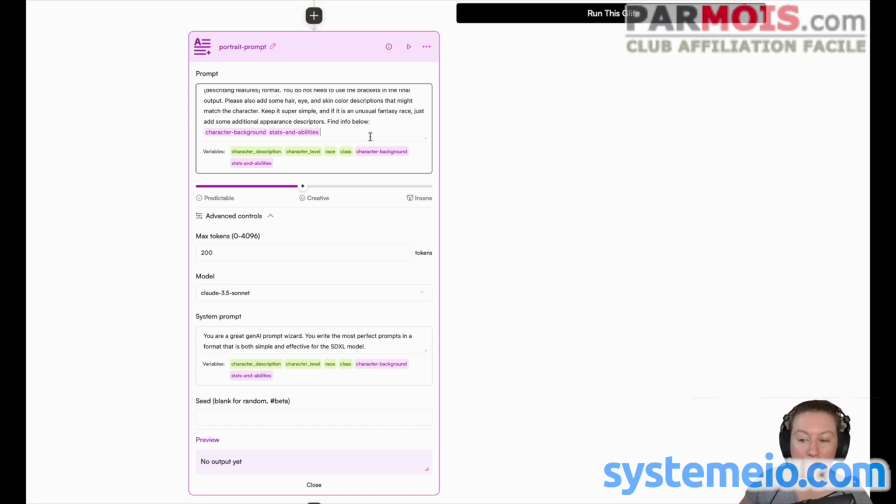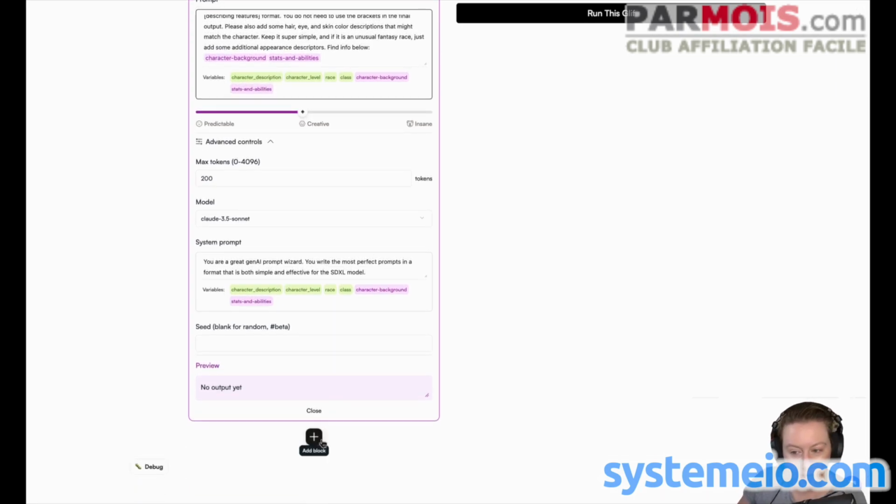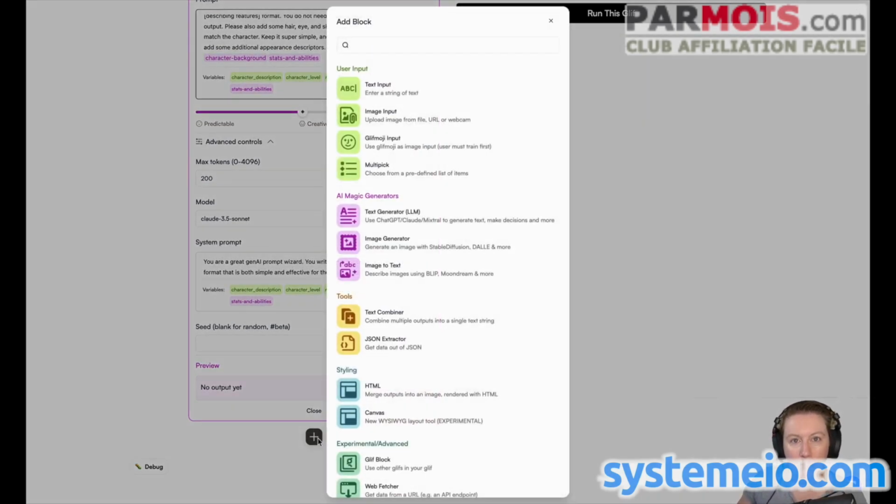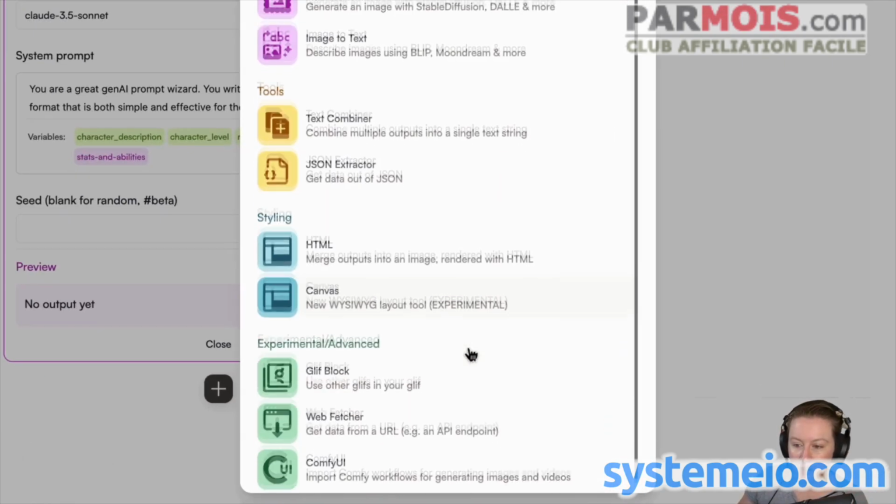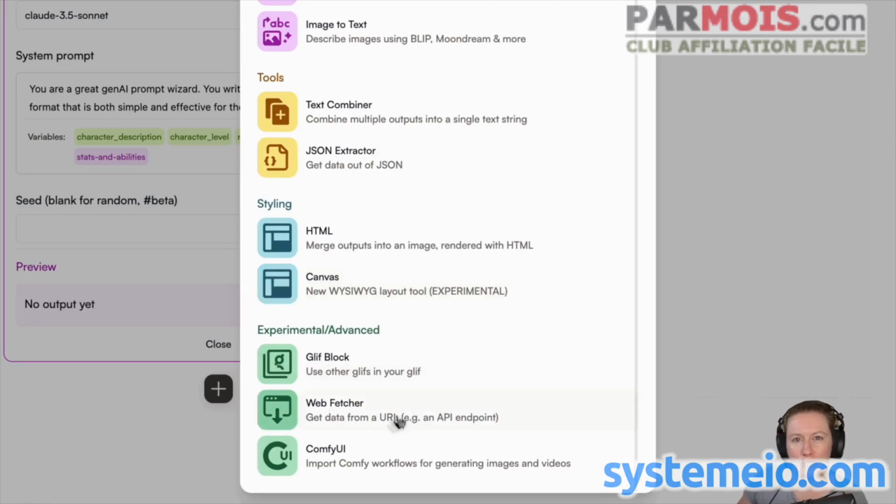We're going to pick the Comfy UI block. For those unfamiliar with Comfy UI, it's a program that uses nodes to run different types of open source image generation. I think probably some closed source as well.